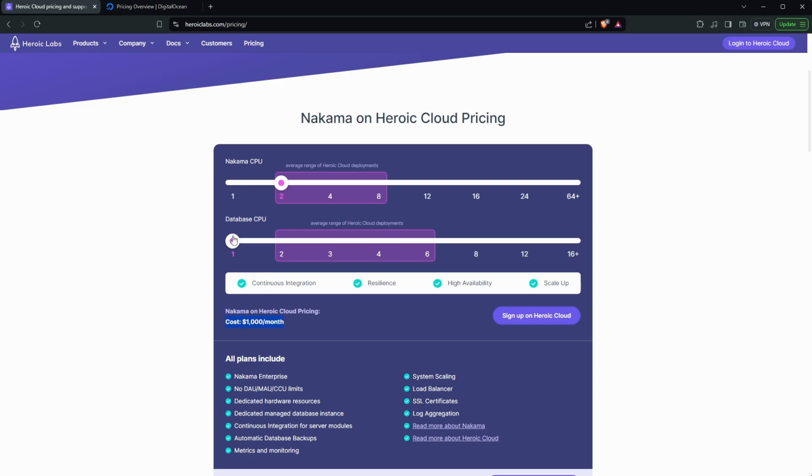$1,000 a month, right? Like let's say you have a machine that has 2 CPUs and 2 database CPUs, then you're looking at $1,200 a month. And you get a lot of benefits for that, right? Automatic system scaling, an enterprise edition of Nakama, which means that Heroic will actually work with you and support you in your game, and they make sure that everything is perfectly secure. They make sure that everything is scalable. They make sure that everything is load balanced.